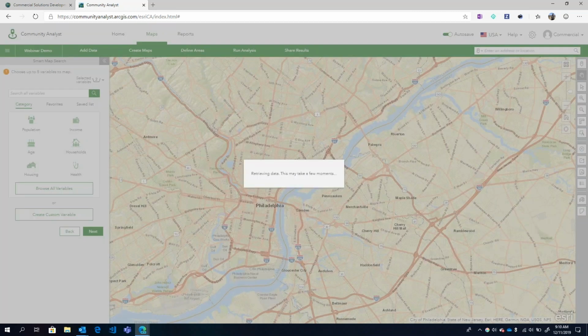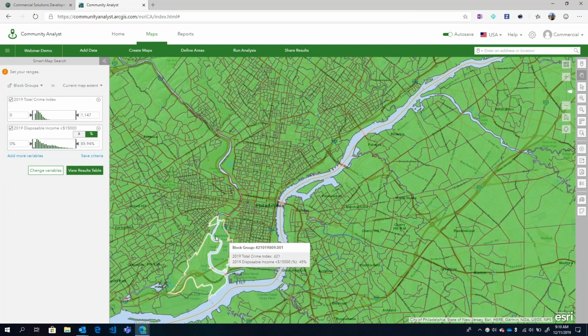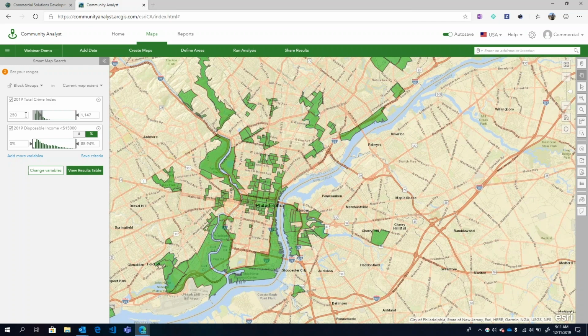So if I go ahead and click apply, it's going to retrieve the data for this area, where then I can fine tune my variables to identify those areas. So let's say I'm going to look at a crime risk of 250, and this 250 corresponds to the index relative to the United States. So 100 is baseline, so an index of 250 means it's 2.5 times greater than the national average.